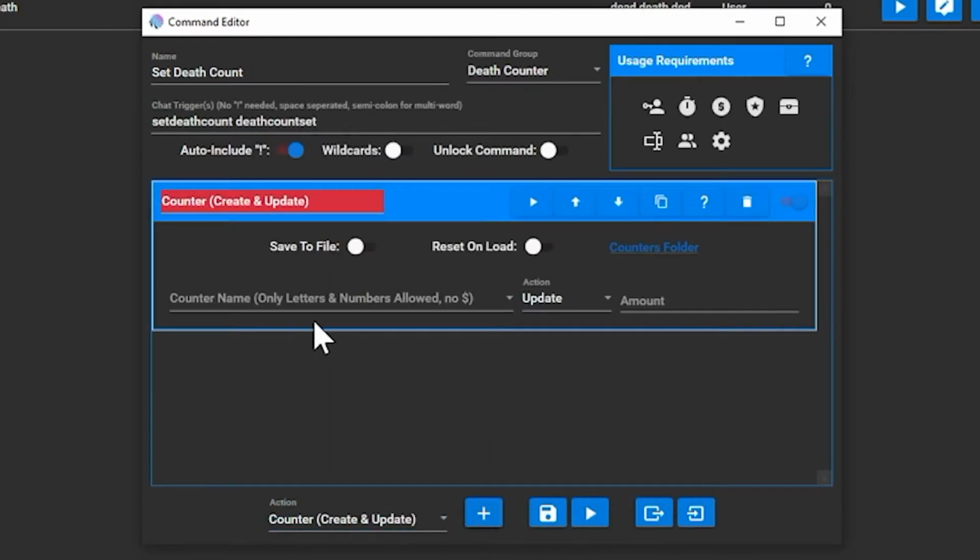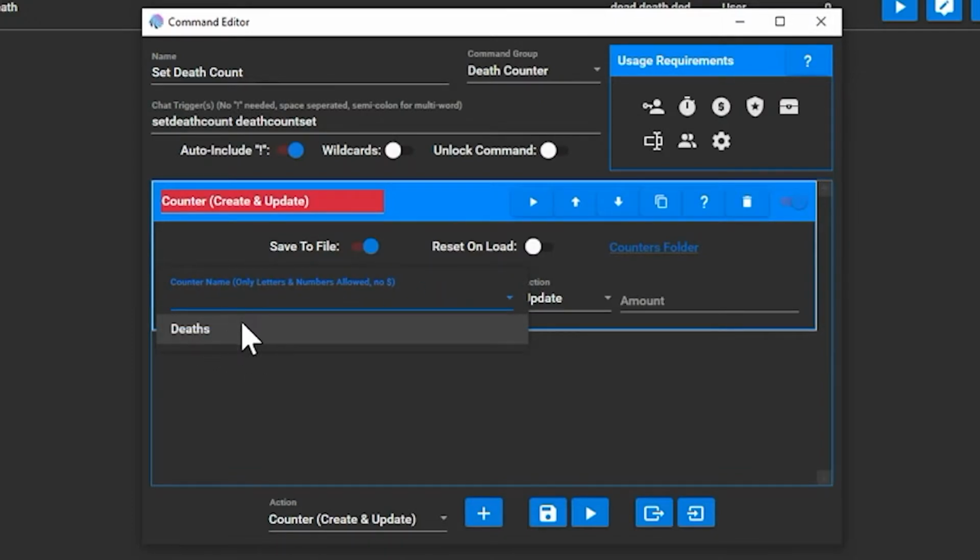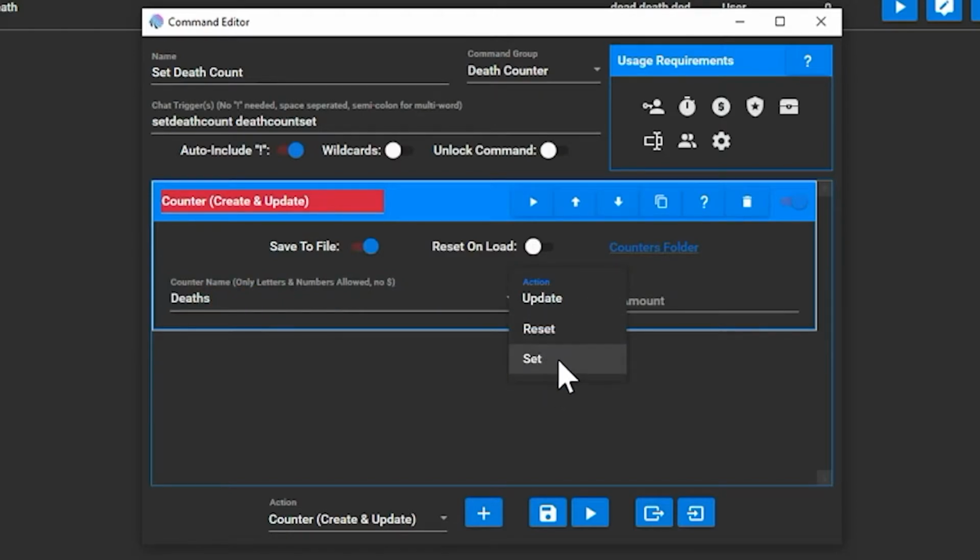All right, so for this one, start with that counter command or action. Counter. There we go. We're saving it to the file. Always have that turned on to make sure that it actually gets saved. We're messing with the same counter, so now we can see it's in the drop down now. We can just click on it. We don't have to enter it this time. And what we want to do is actually set it to a specific amount.